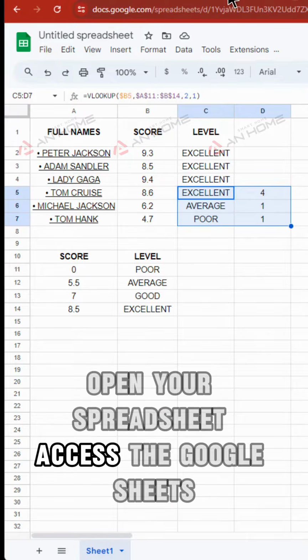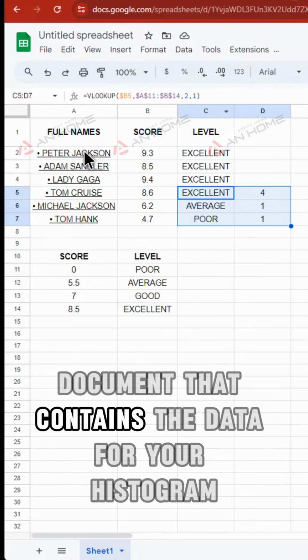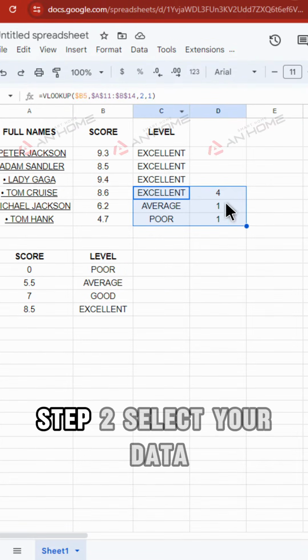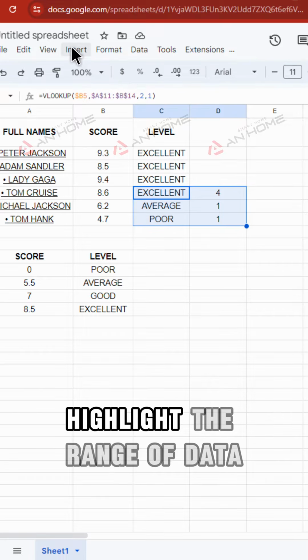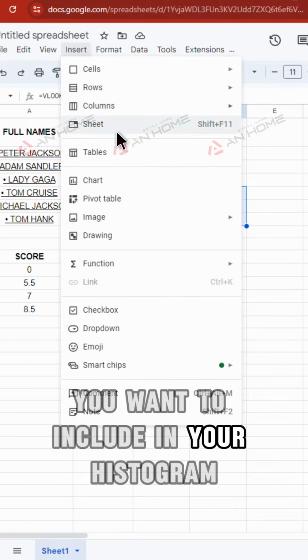Step 1. Open your spreadsheet. Access the Google Sheets document that contains the data for your histogram. Step 2. Select your data. Highlight the range of data you want to include in your histogram.